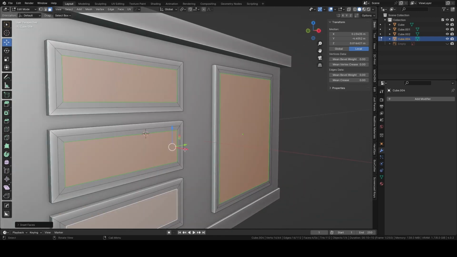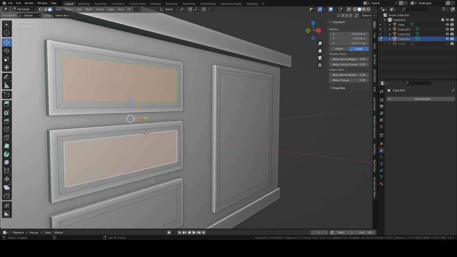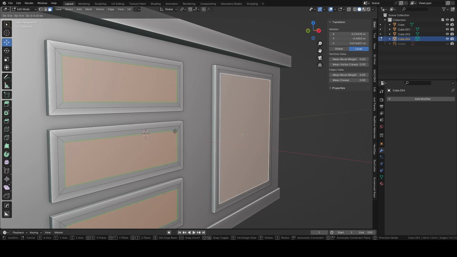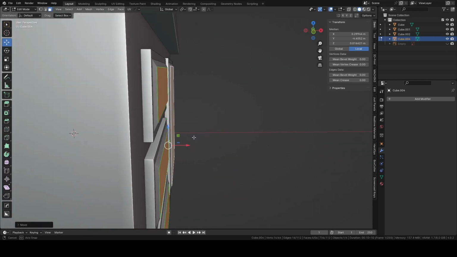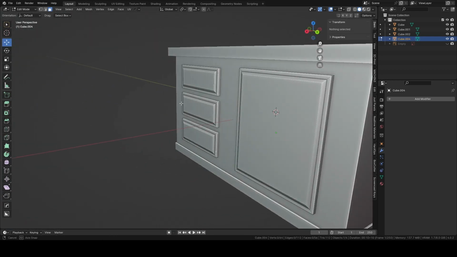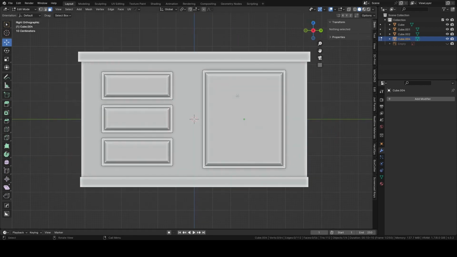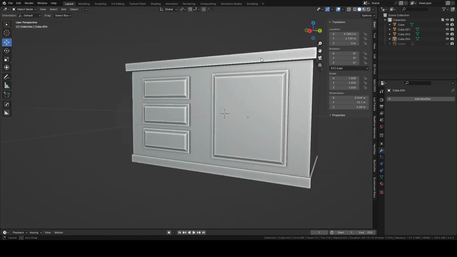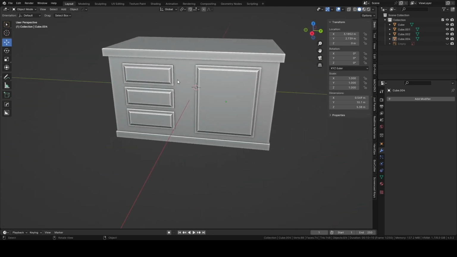And all you're going to do is, again, select those three faces, or those four faces. You can either press G and then X to pull them out, or if you have your move tool selected, bring them out. Something like that. And from there, Tab back into object mode. See, now we have fancy looking drawers and cabinet door.